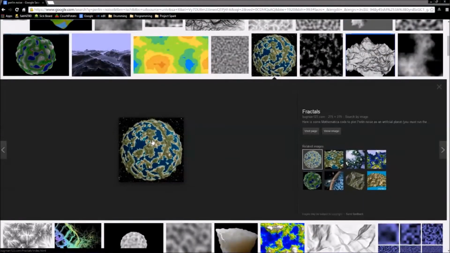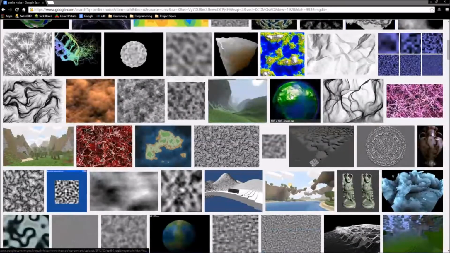Right here, this looks like it's creating surfaces for planets. It's pretty cool. Another planet surface one. This one kind of looks like hair or sheer fabric. This looks like lightning.